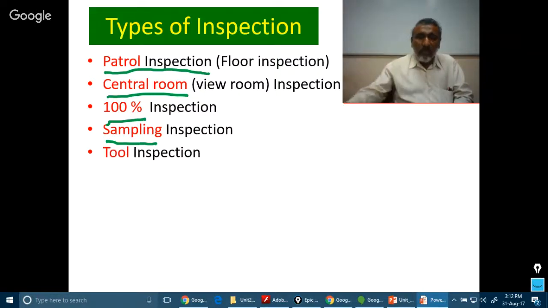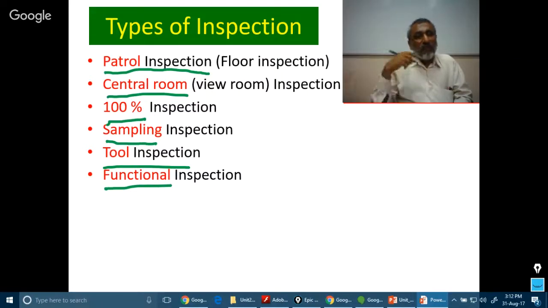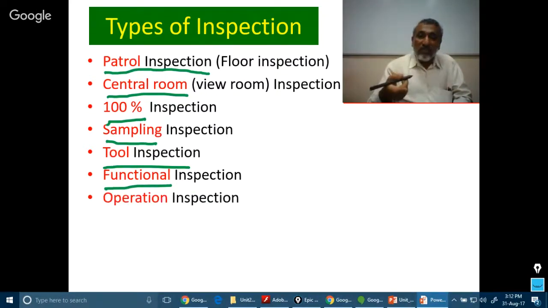The tool inspection is based on the assumption that if the tools are right, the product is going to be okay. That is, you inspect the tool, and based on the tool, you decide the product is acceptable or not. The functional inspection is another type of inspection where the end inspection is done, to see whether the product is doing its intended function or not. That is done after production, after assembly, by looking at how the product works.